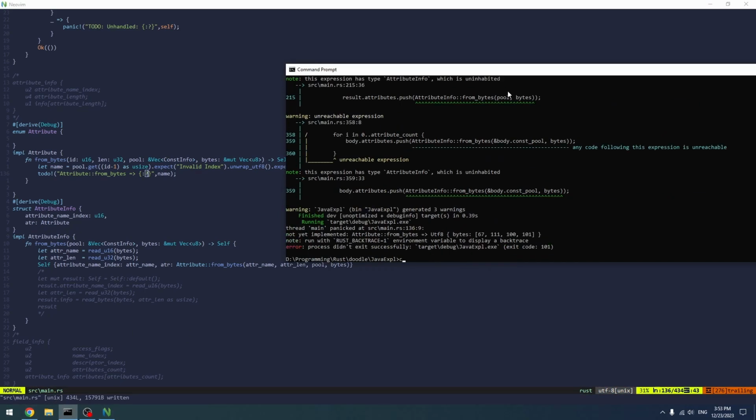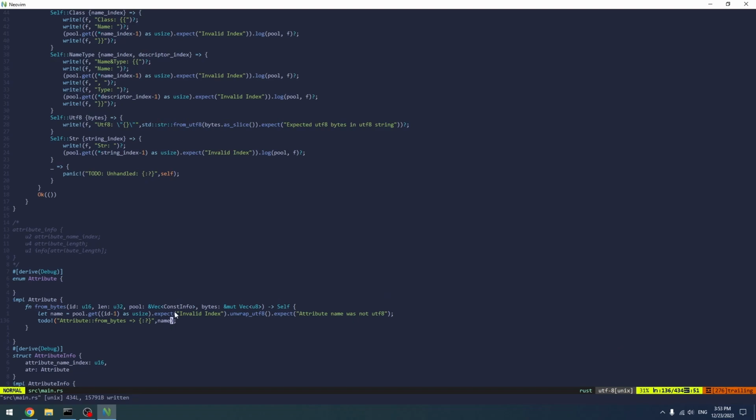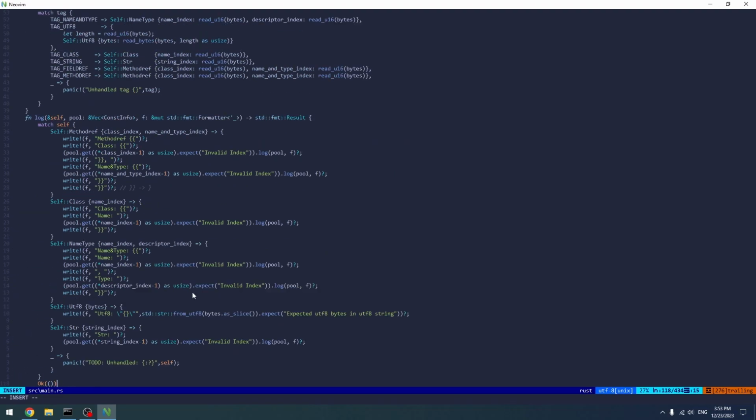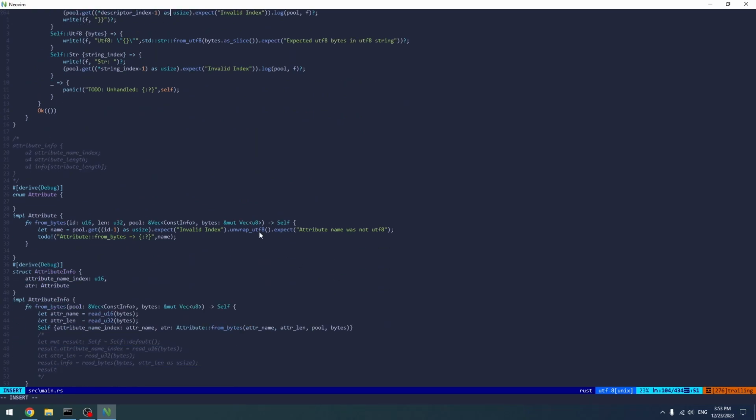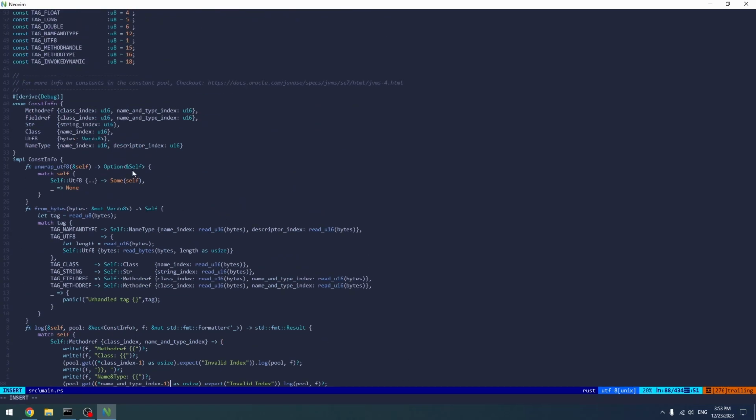I guess for this we can return a reference to a vec of u8, but that doesn't matter. So that should actually return, no, it can actually be an option of a reference to a vec of u8, self, in here bytes. Let's return some bytes.